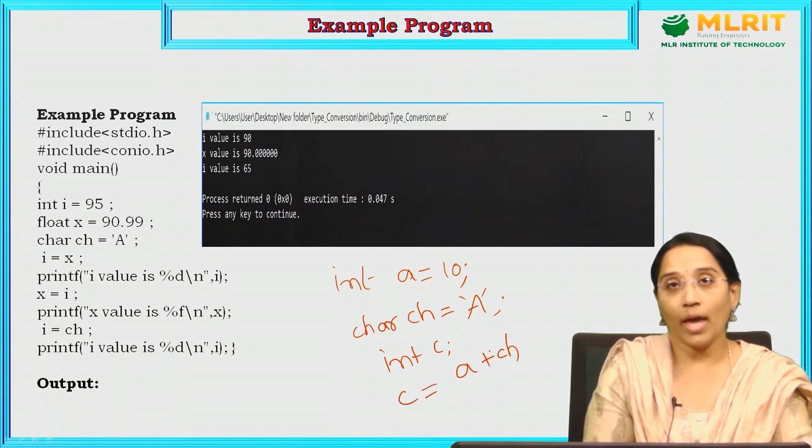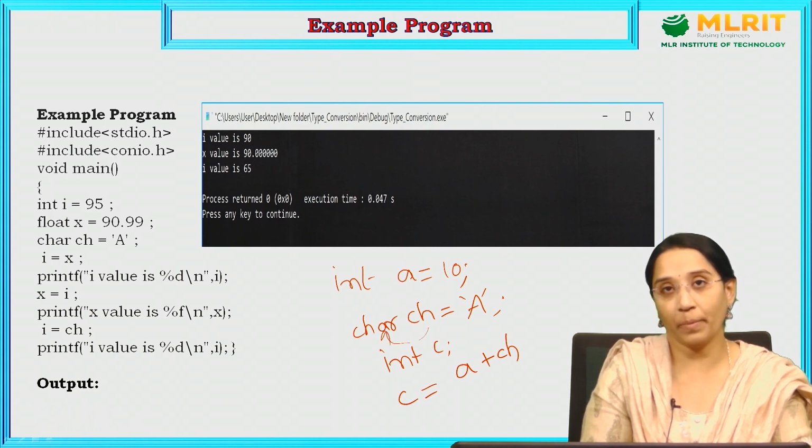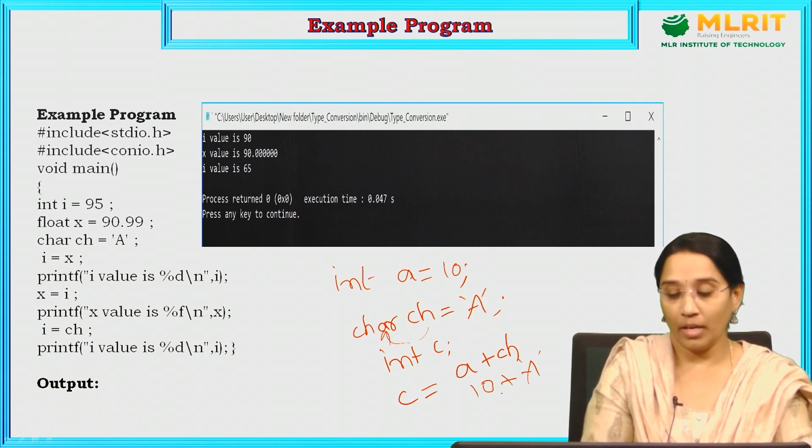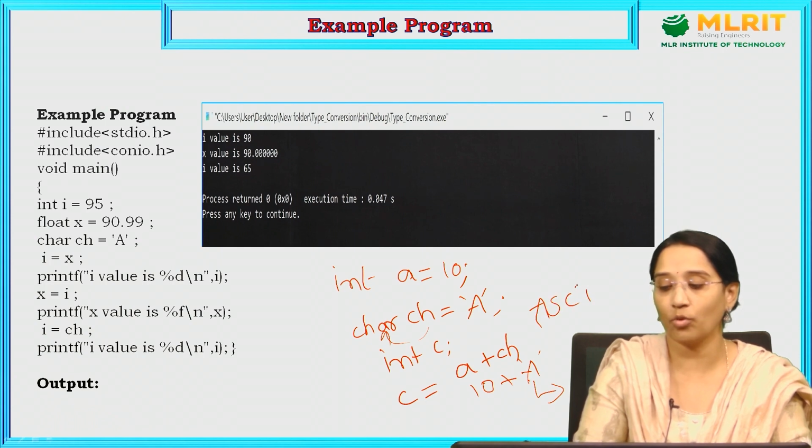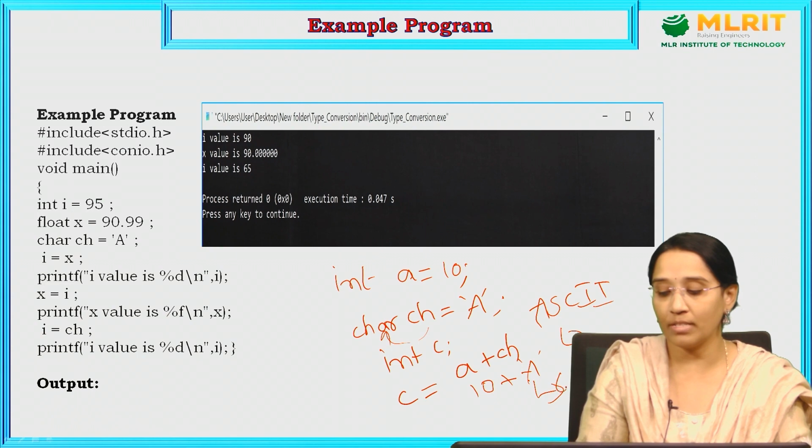See, a is a variable of type integer, ch is a variable of type character. So what am I trying to do? I am trying to add one integer and one character. Here the compiler will automatically substitute the value of capital A with its ASCII value, American Standard Code for Information Interchange. Capital A value was 65, so 10 plus 65, which is 75.